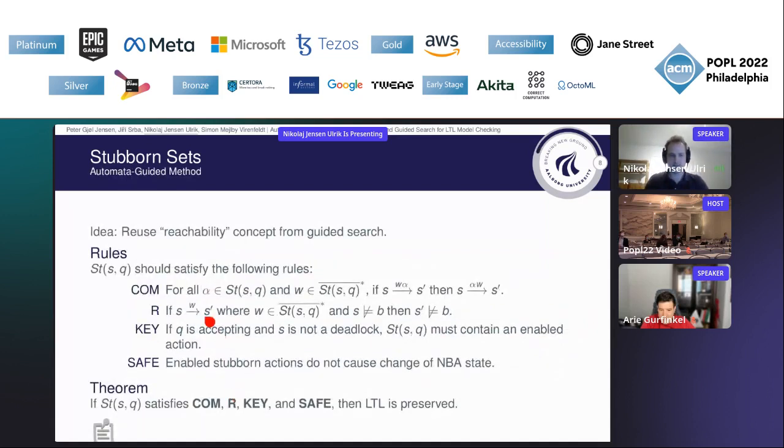So our method is based on reusing this concept we had before in the guided search, where we look at the progression formulas and treat them as reachability problems, and then add additional rules to ensure we preserve LTL. The StopSet method stipulates that when we generate a StopSet, it should satisfy these 4 rules. The first rule, the COM rule, says that for any alpha which is stop-on and W which is a string of non-stop-on actions, if we can fire W then alpha, then we can also fire alpha then W. This is the classic standard StopSet rule, and one that also captures this phenomenon of reducing interleavings of actions.